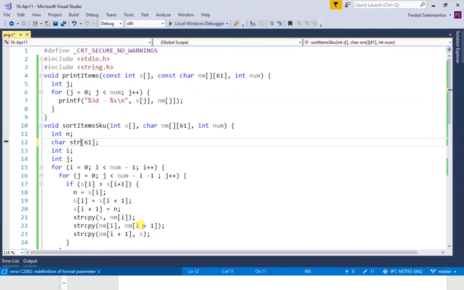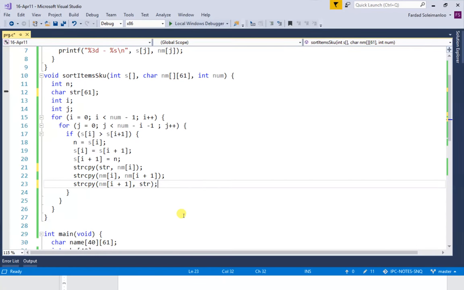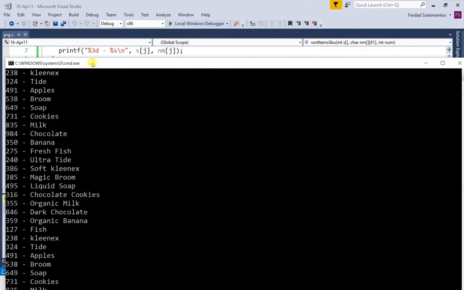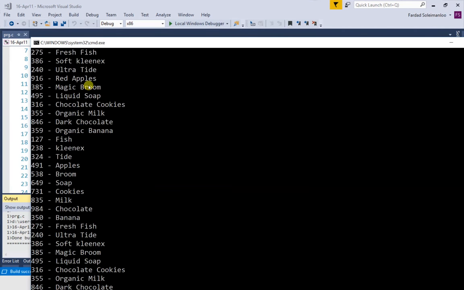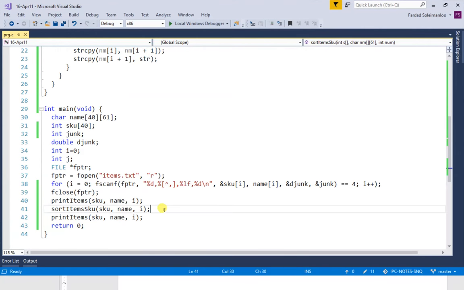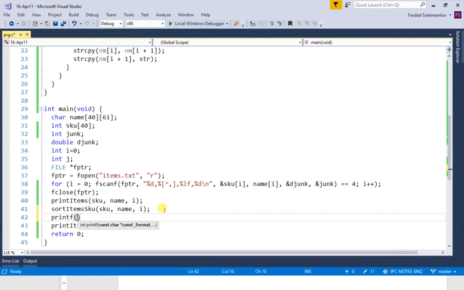STR, STR, STR, am I clear? Am I good? I think I'm good. There you go. So I should have drawn a line. So it starts with 275 and comes down, oh God, let me just. I needed that backslash n.